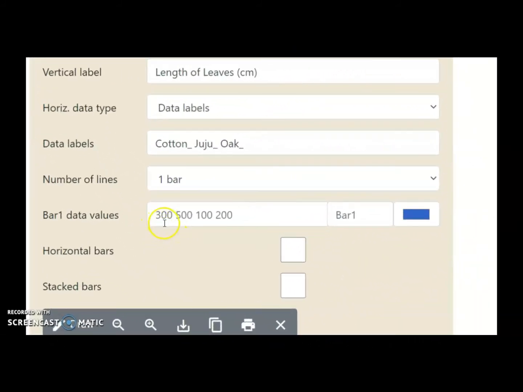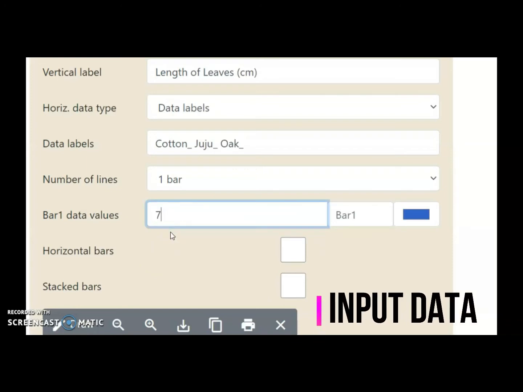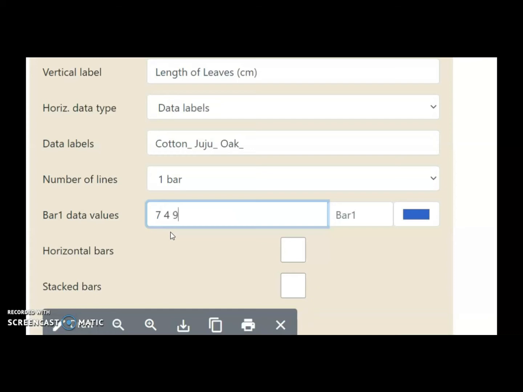Okay, so this tells you as well how you need to input this data. You need to put the numbers in the order that the labels are listed. So you're going to put the cotton measurement first, and then juju, and then oak with a space between them. So that would be 7 space 4 space 9.